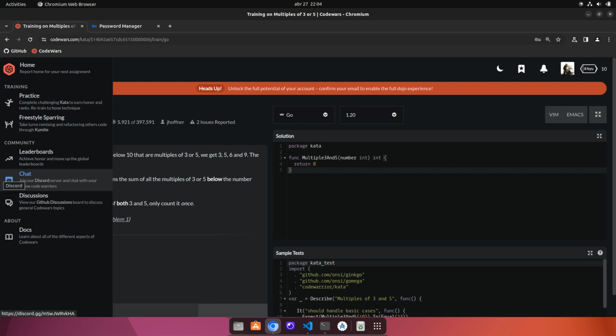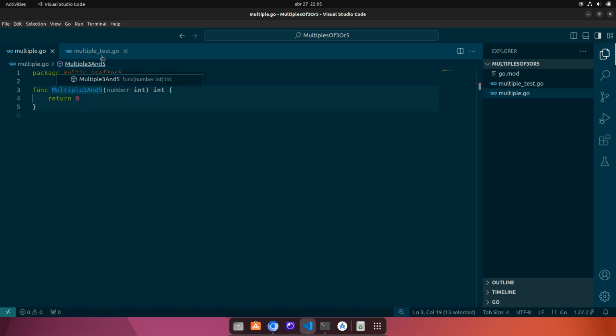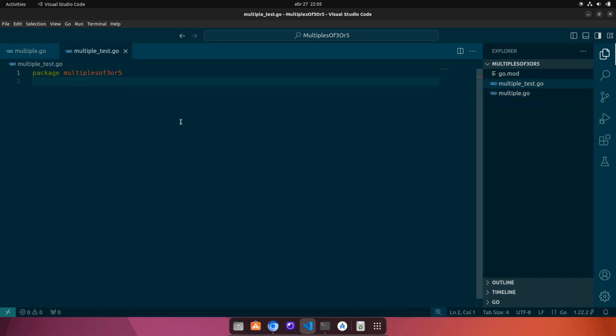So just 1 second. Okay, I've created the boilerplate code here, so I have the function and a test file. Yeah, so let's approach this in a test-driven development way. So I'll create a test here.